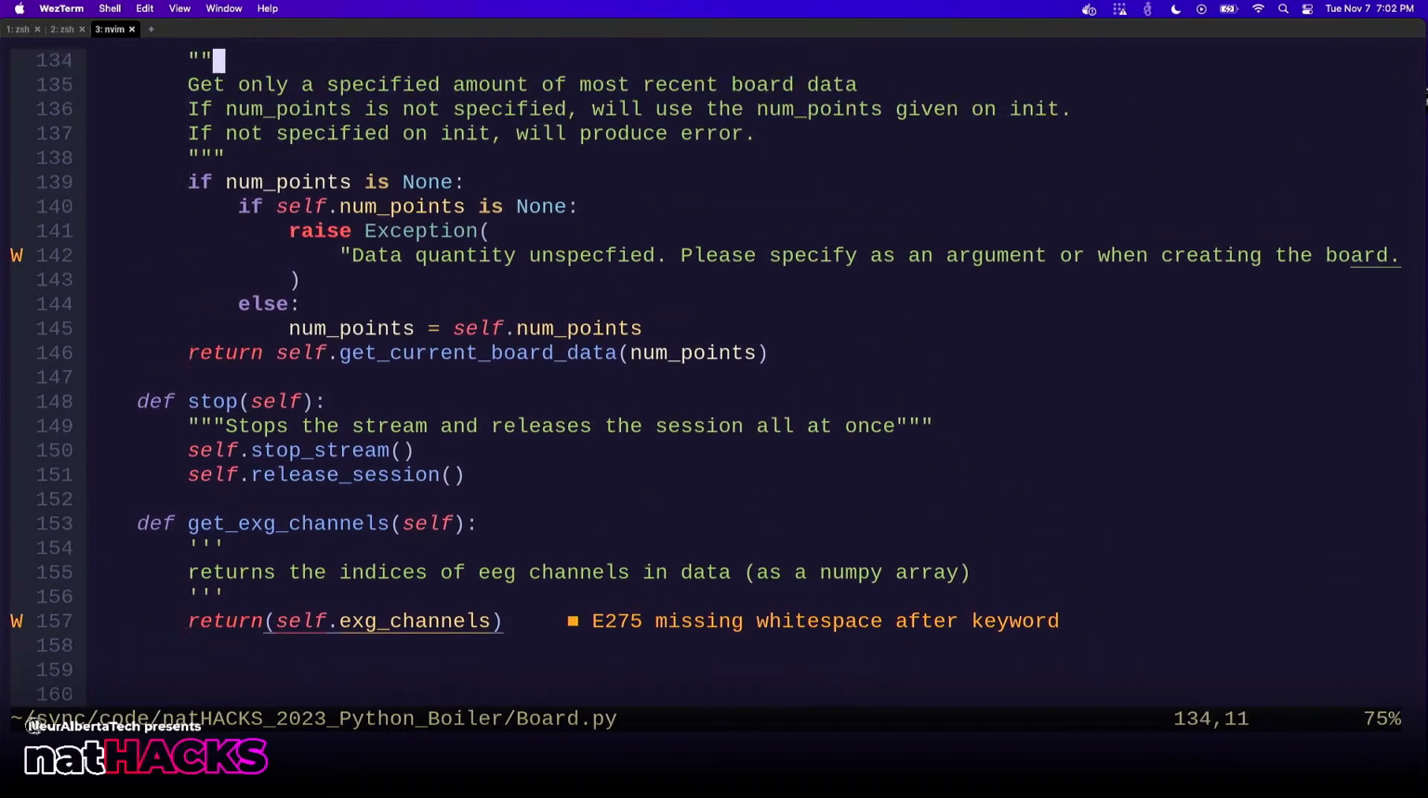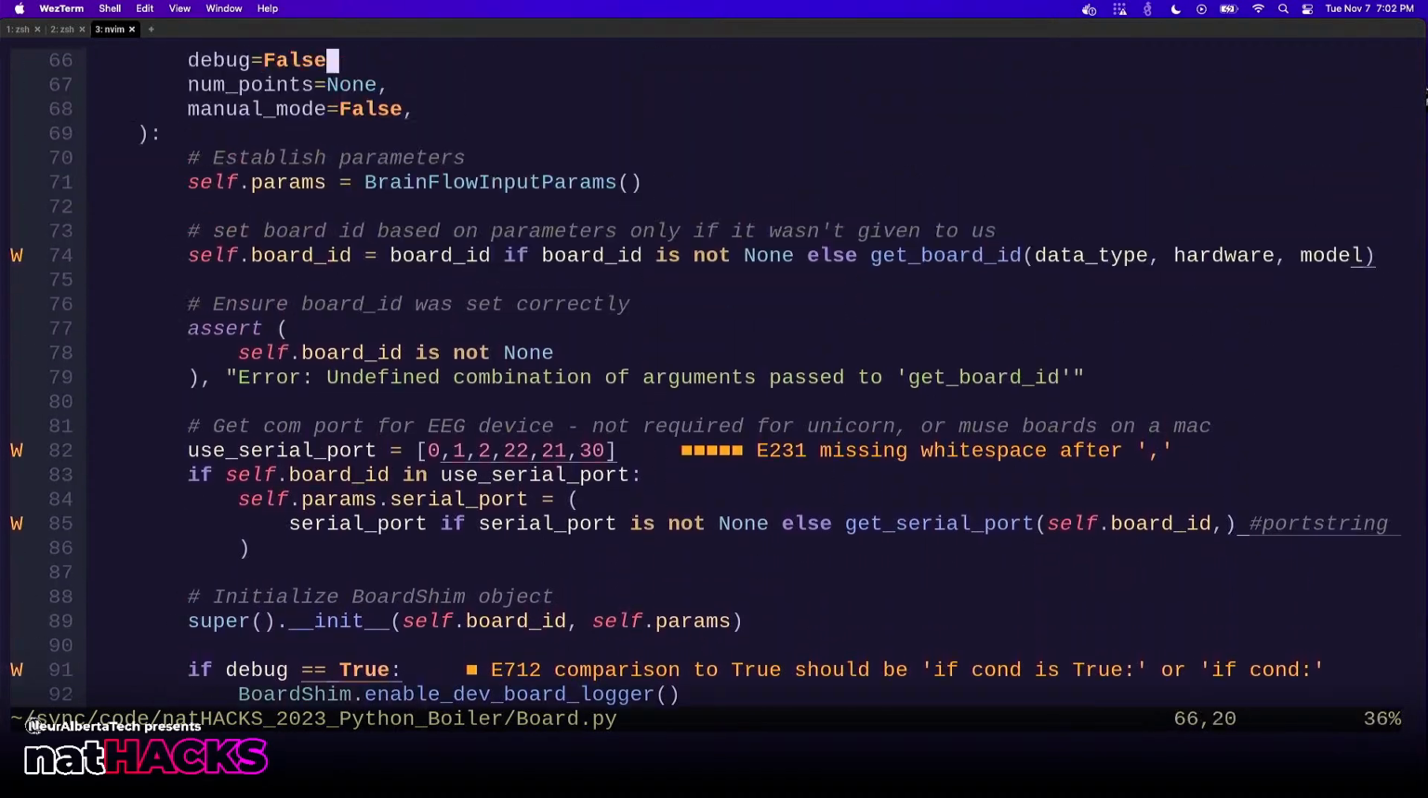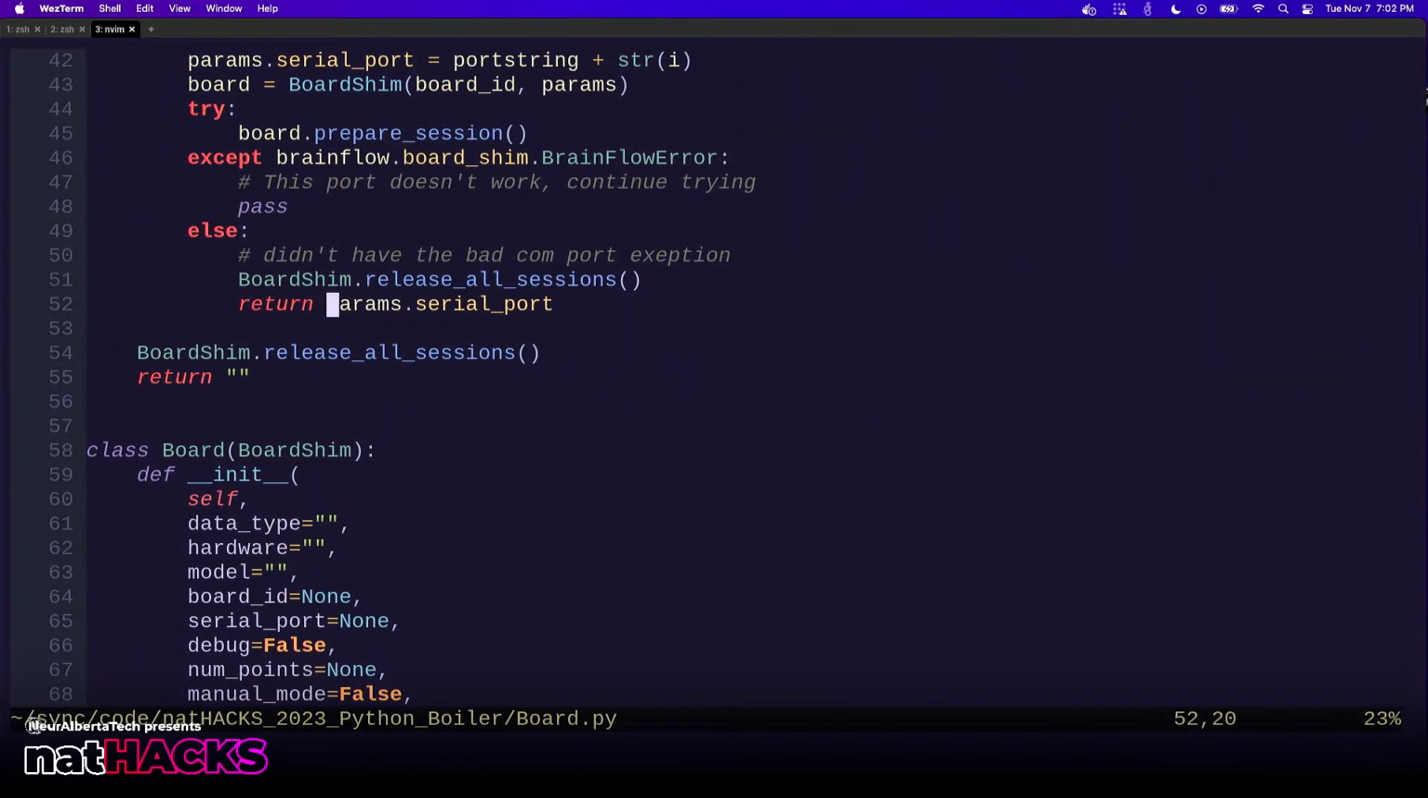But again, the purpose of these Python boilerplates is to see bits of code that seem appropriate for what you're trying to do and steal them and use them in your projects.